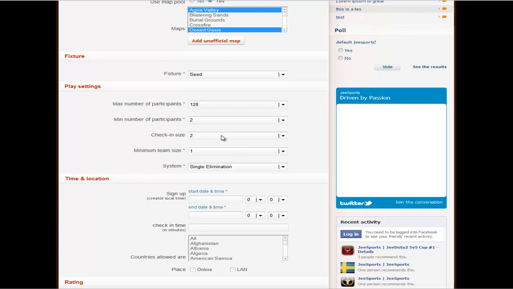Check-in size, again, if you allow check-in below, you could set a check-in size that is different to your maximum number of participants. That just means you will potentially have fewer players than the number of players who've registered for the tournament. In this case here, I've set it to 64. That means the bracket is going to be based on 64 players maximum.